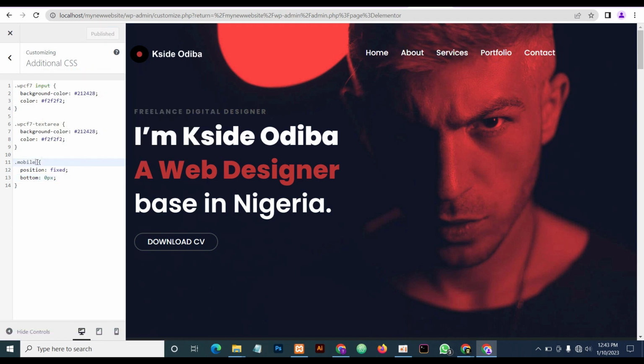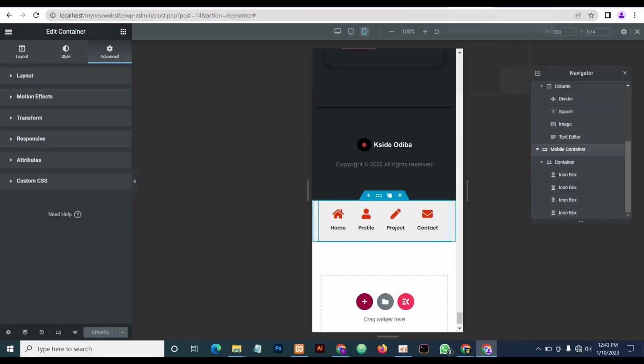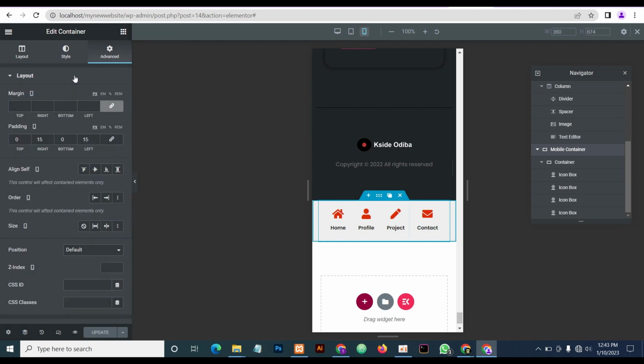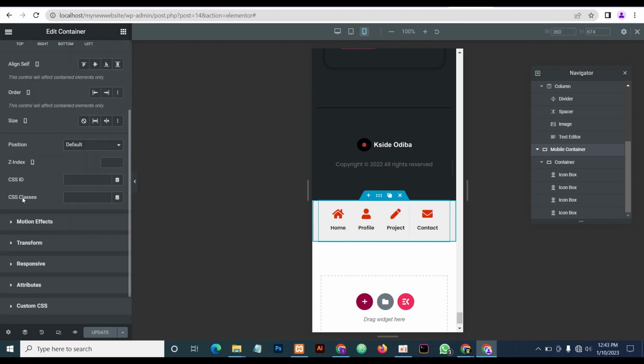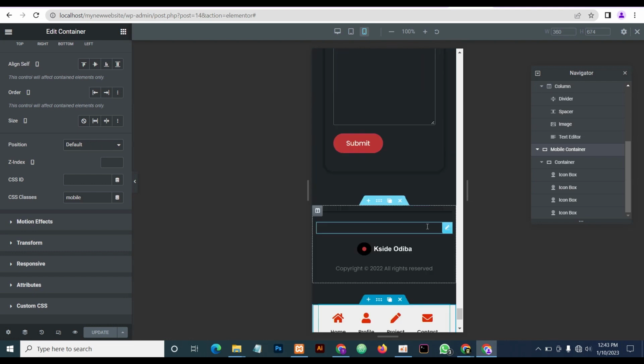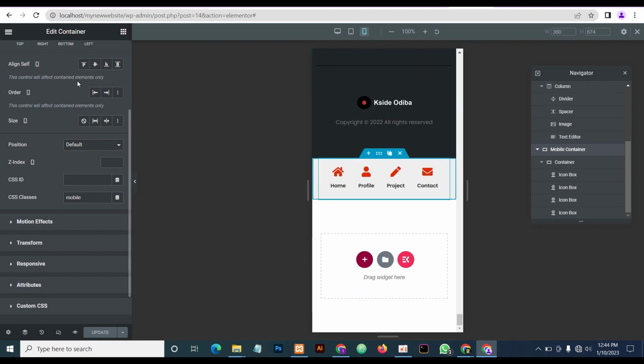Remember, this is our class, so to implement that here, we'll come down to the layout and scroll down to CSS class, and then we'll just add mobile, and then we'll update it. Mind you, it still won't work because we haven't refreshed our Elementor page builder. So when we refresh this, our changes will take effect.